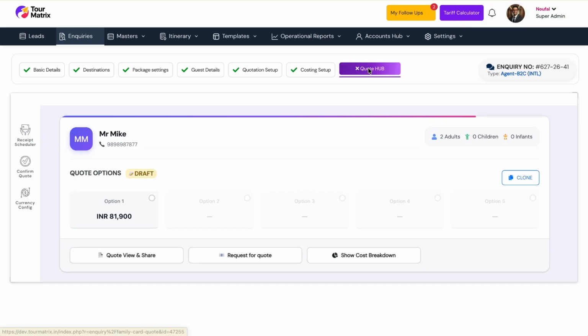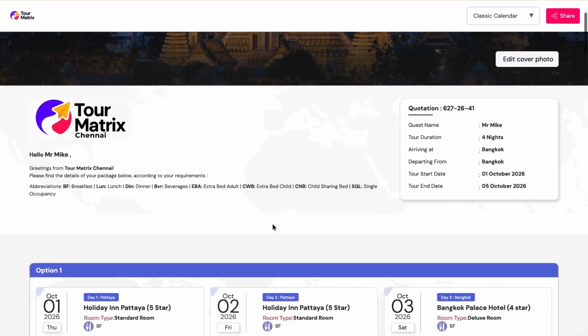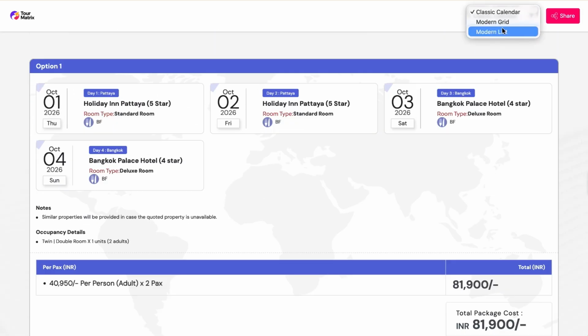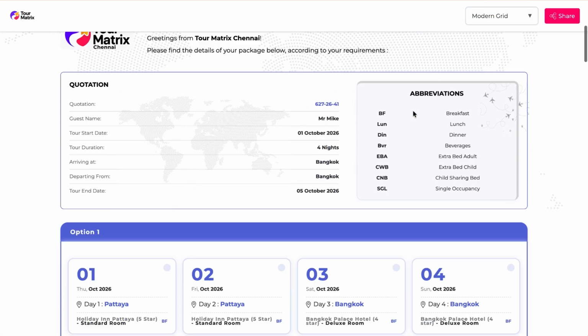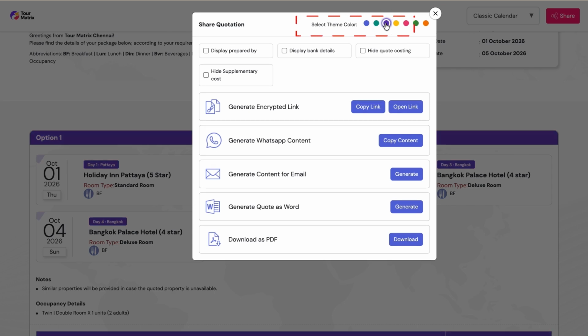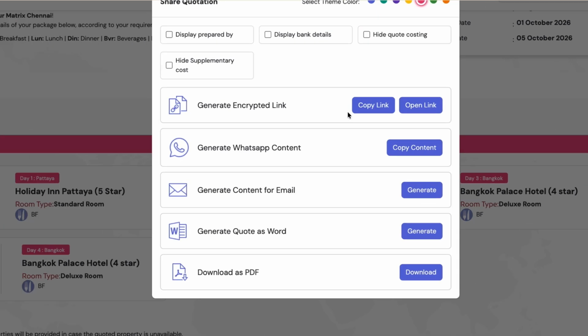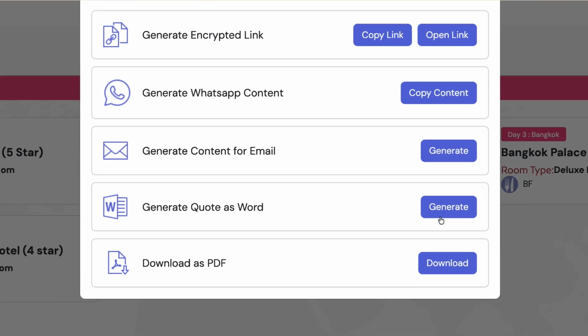In the Quote Hub, you can view the quotation. The quotation layout can be changed by selecting a different template. You can share the quotation by applying a color theme of your choice and send it as a link, WhatsApp, email, or in Word or PDF format.